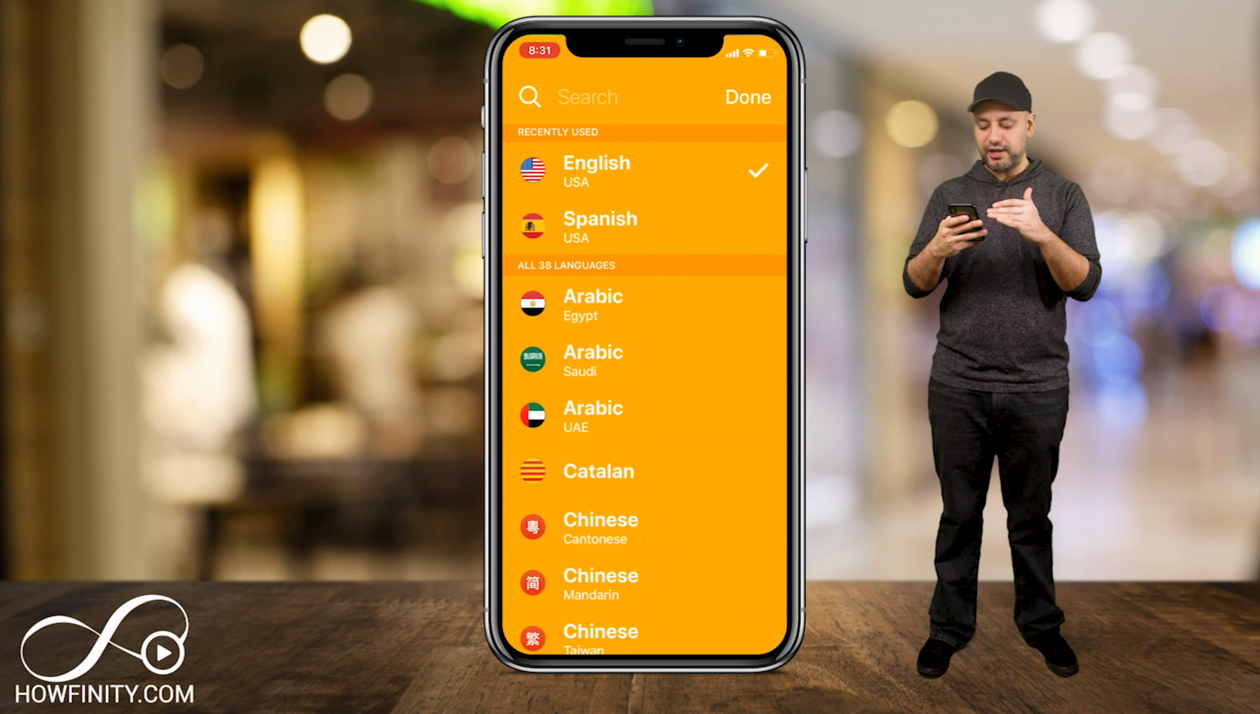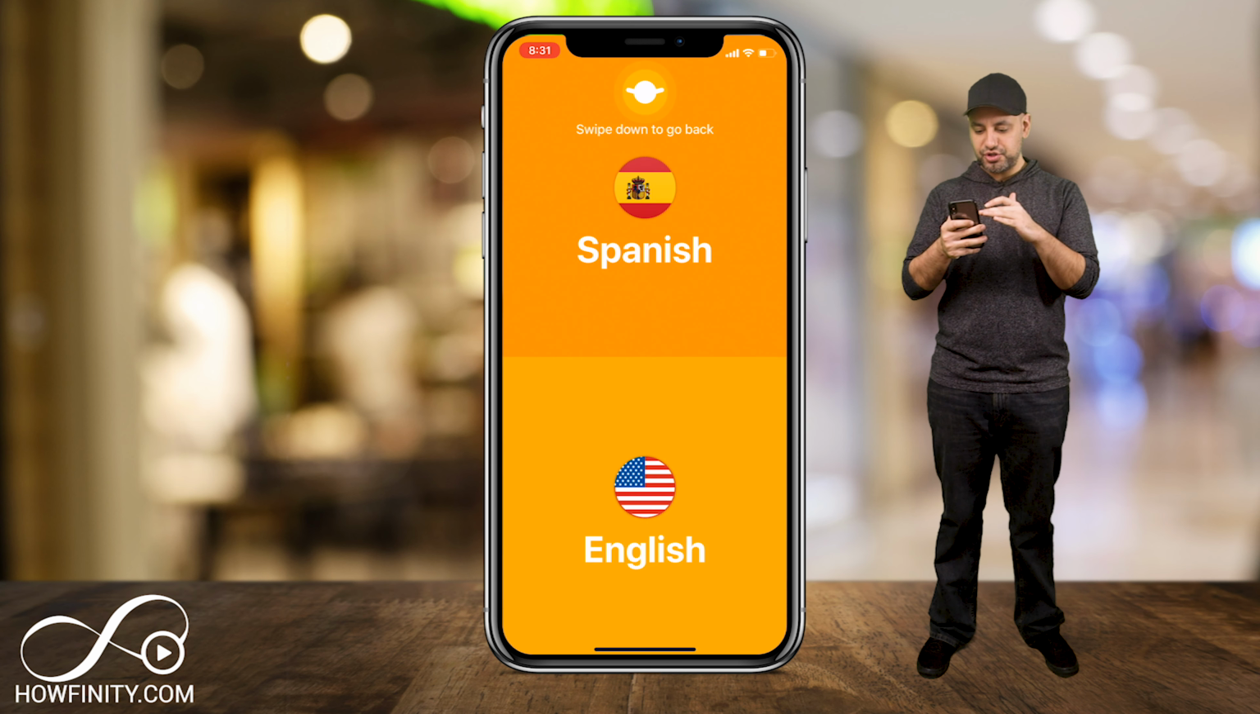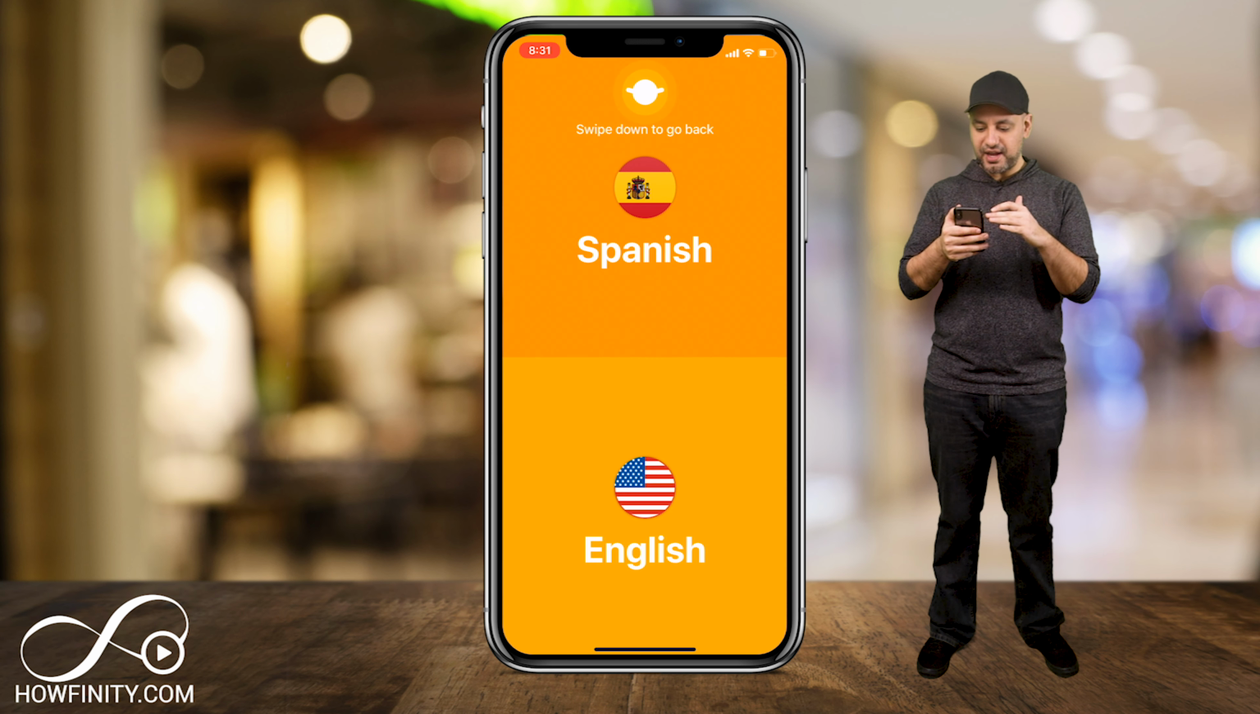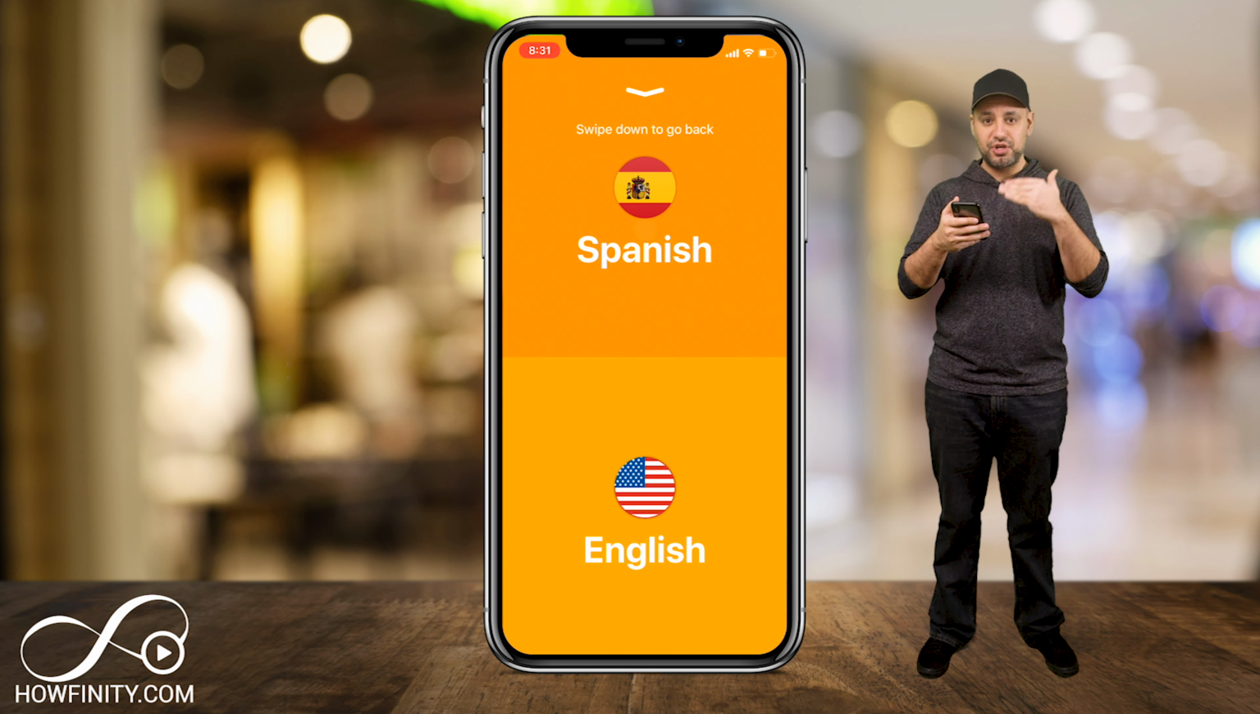So now I have two different languages to choose from. I'm going to choose English here. That's the one on the bottom. And then on top, I want to choose Spanish. So this is going to translate from English to Spanish.